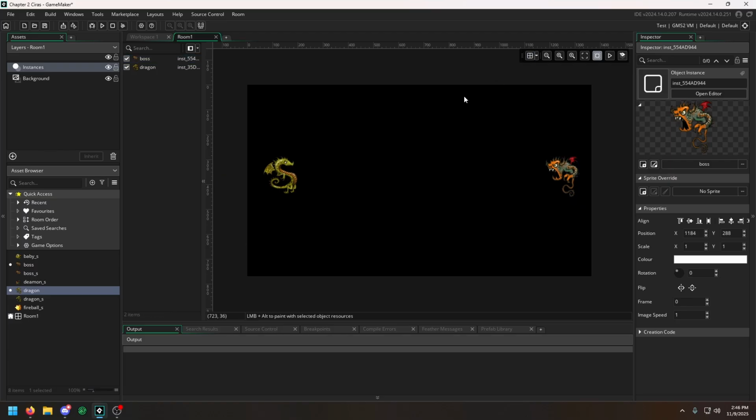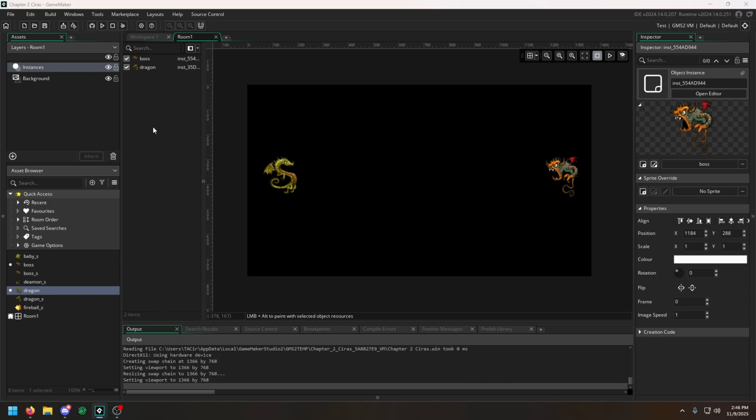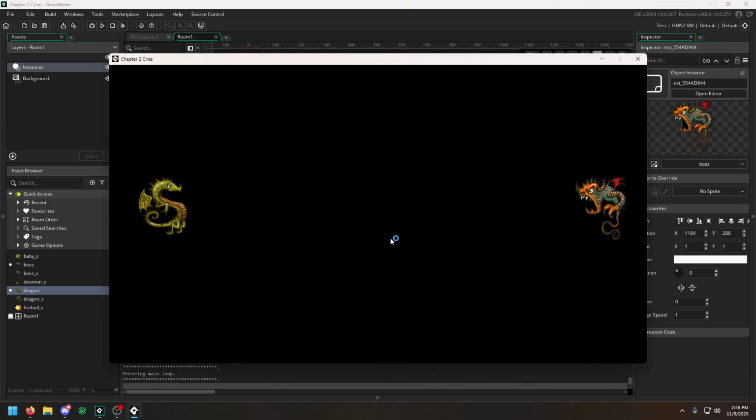Turn the grid off if you want to see it nice and clean. If you hit this play symbol, it will load and be like, here it is, here's our game. It's not very exciting at the moment, but you know, we have a dragon. We have our boss enemy over here, and they are facing off.